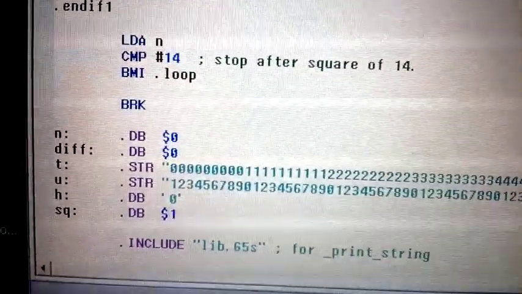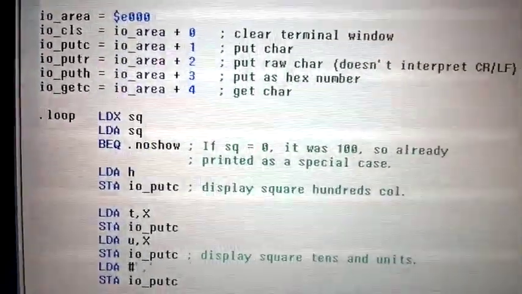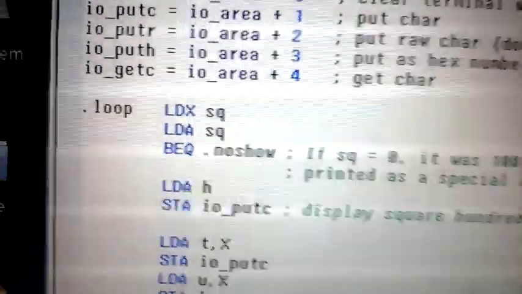So this is where we declare the variables. I'll go to the top of the program. So we start off then in a loop.